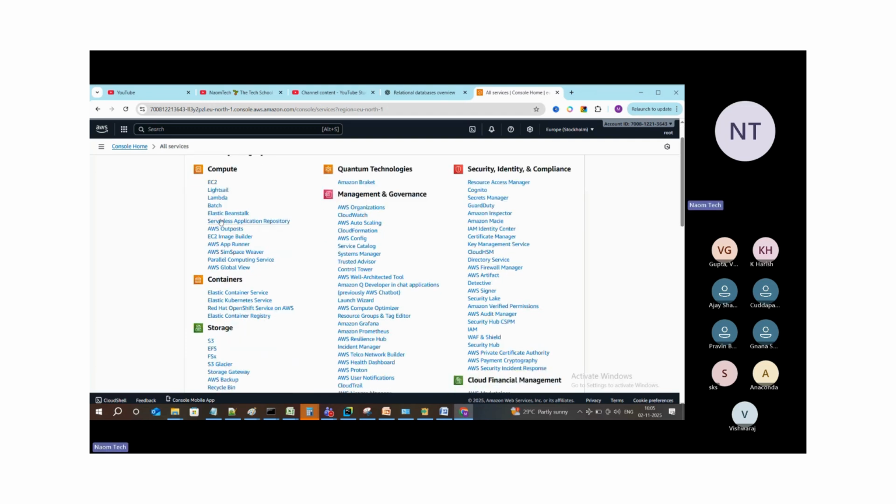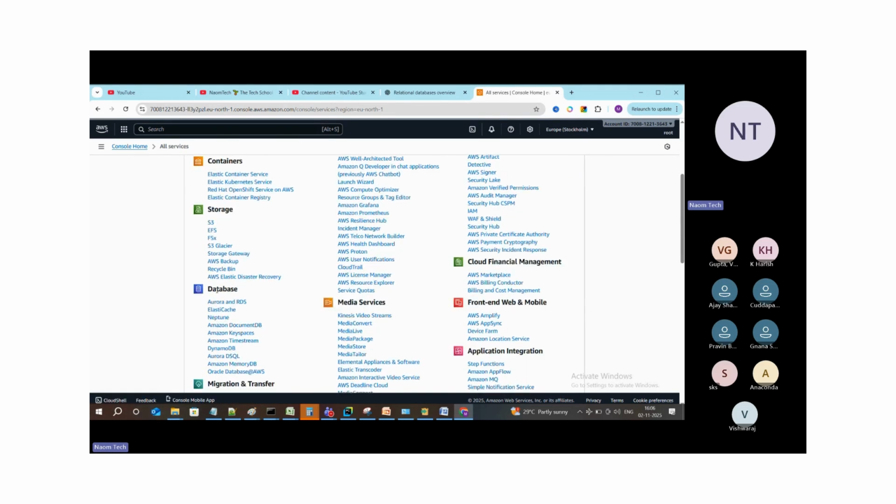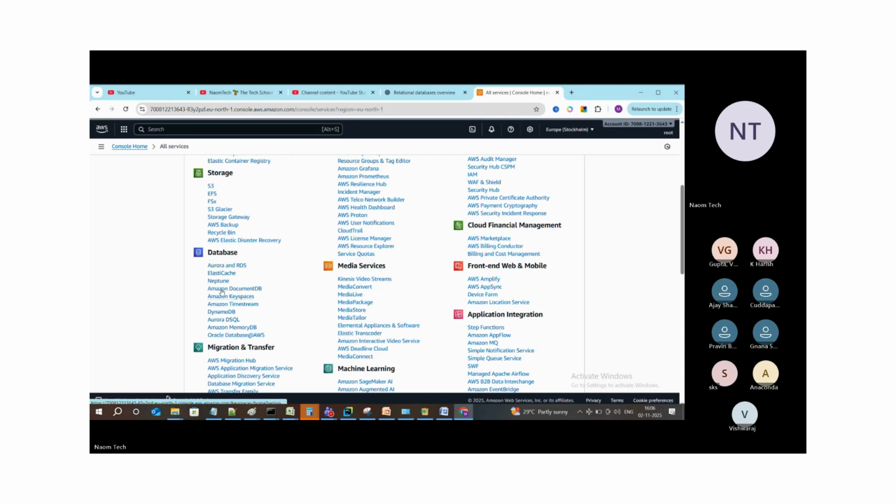And here, suppose I want to connect to a database, especially a relational database. Then you can see the database section somewhere here, and there are different services available to connect to different databases. If I want to set up any relational database, I can choose this. You can see here Aurora and RDS. This is the service.